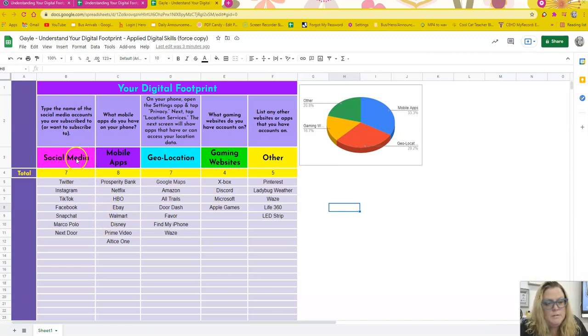Do you spend more time on social media, mobile apps, geolocation? You have a lot of apps that locate you with the geolocation tracker, gaming websites, and other. So this should give you an idea of where you're spending some of your time or most of your time.